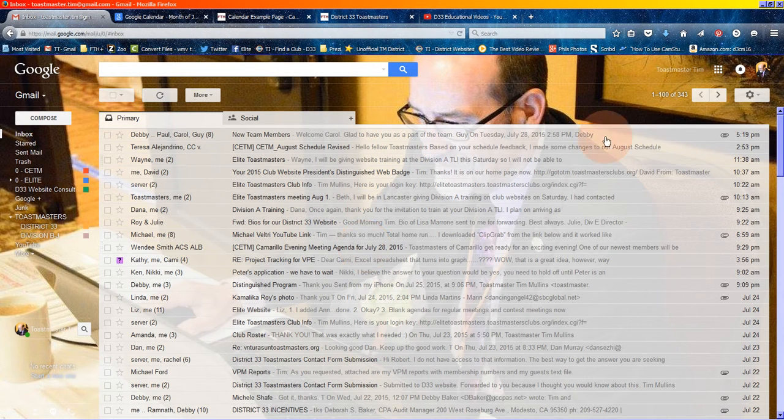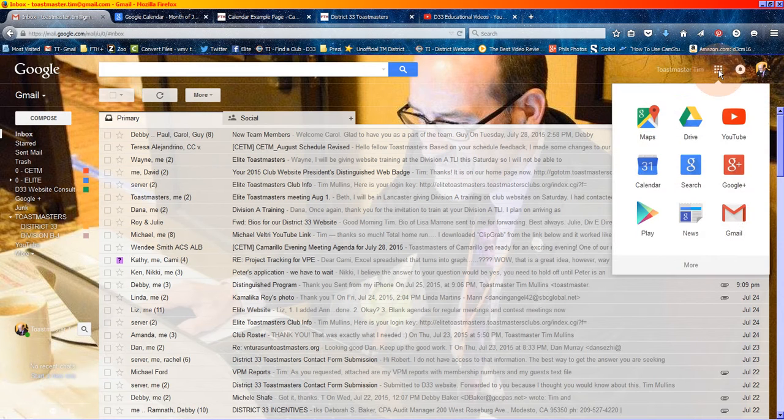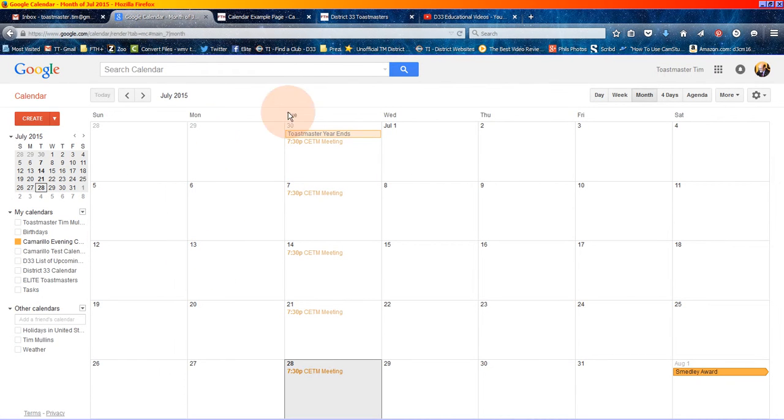So I am already here at my Google Gmail account, and the way to start to embed a Google Calendar in a free Toast host website is to go to the upper right-hand corner where there is a grid of 9 little squares, and click there. That will drop down a menu, and one of the choices is Calendar. If you click on Calendar, then it will take you to your Google calendars.